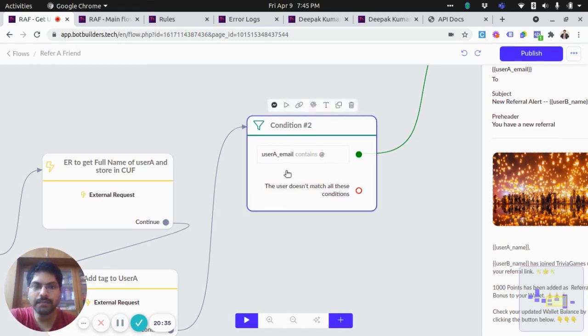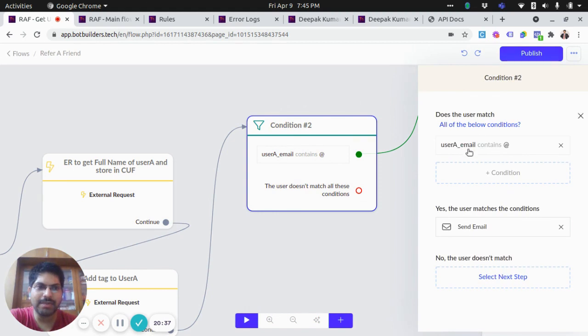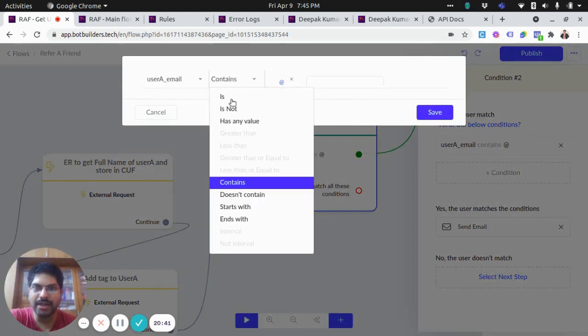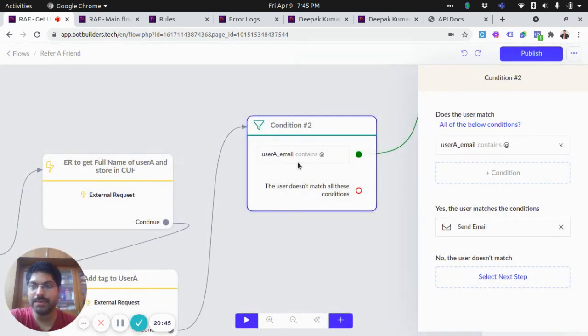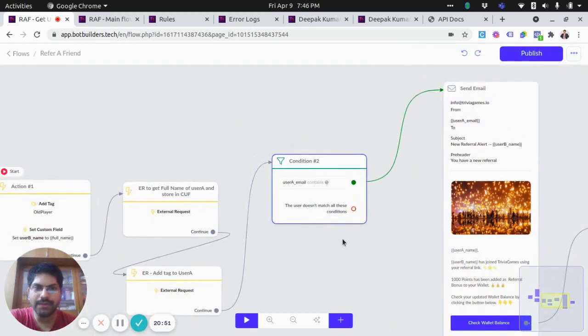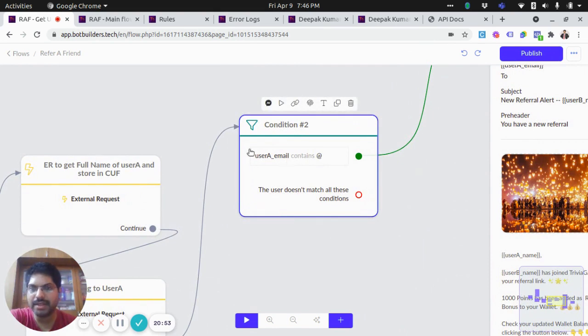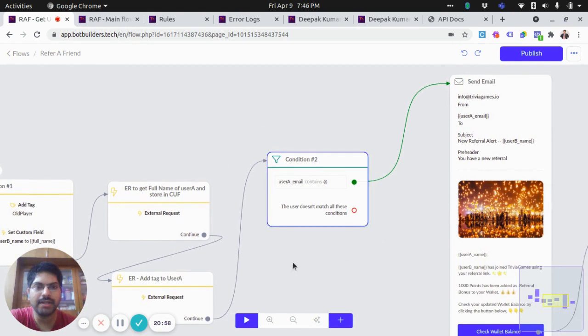So I'm checking whether user A email contains at. I tried using has any value, but unfortunately the condition fails even if it's empty or unset. So to be on the safe side, I'm adding it as at. Okay, so if it doesn't have anything, let's say the email is blank, then I just drop it off here. So you can leave it.